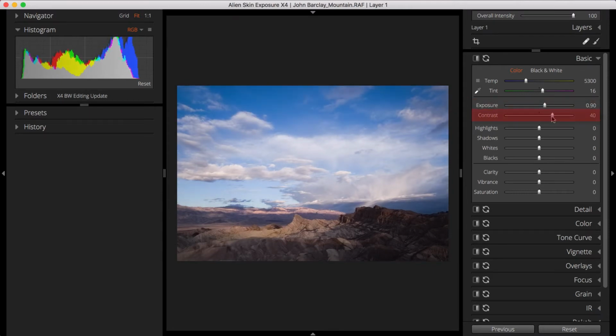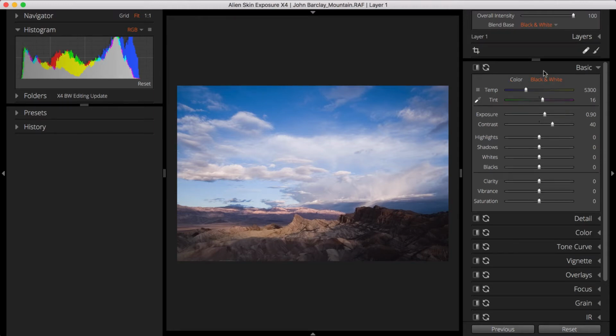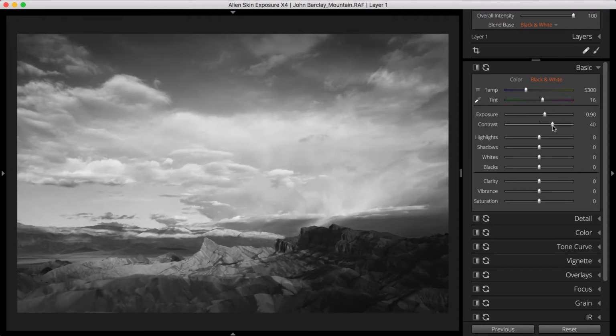Now I'm ready to choose the black and white option in the basic panel to convert my image to black and white. This retains all my basic panel settings and applies the default color sensitivity settings in the color panel, giving me a good black and white base to start from. Now the image is in black and white. I can see that a bump in clarity gives the image more impact, especially in the rocks.